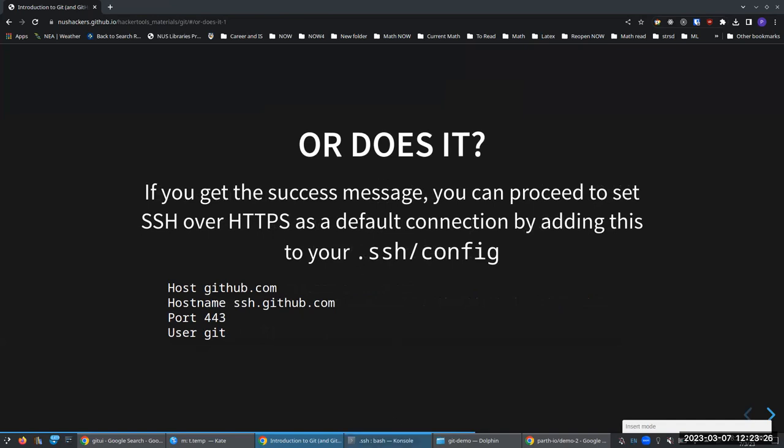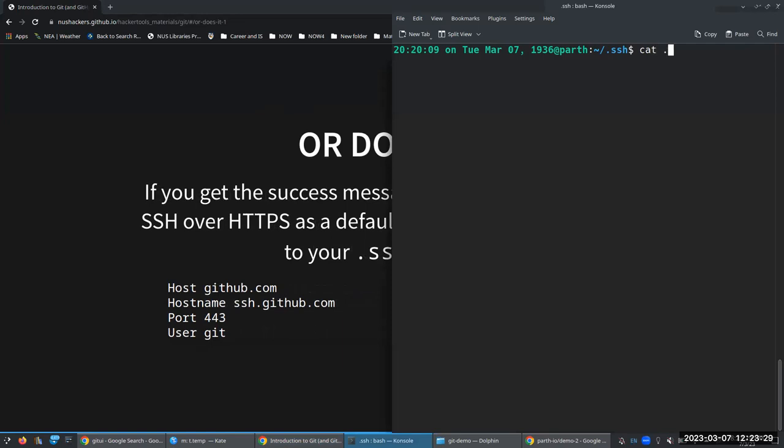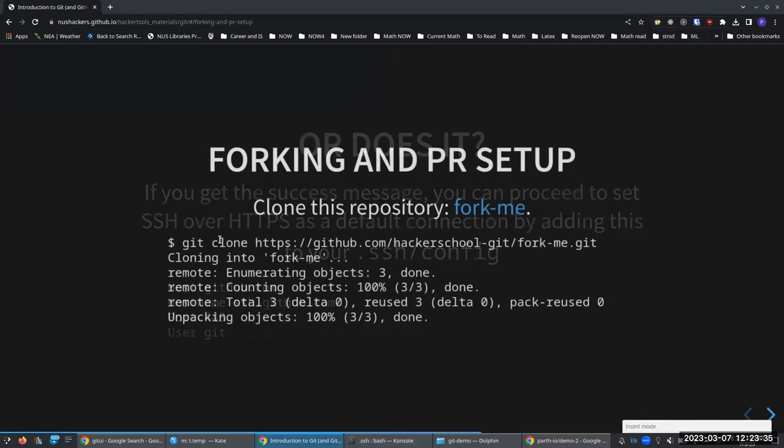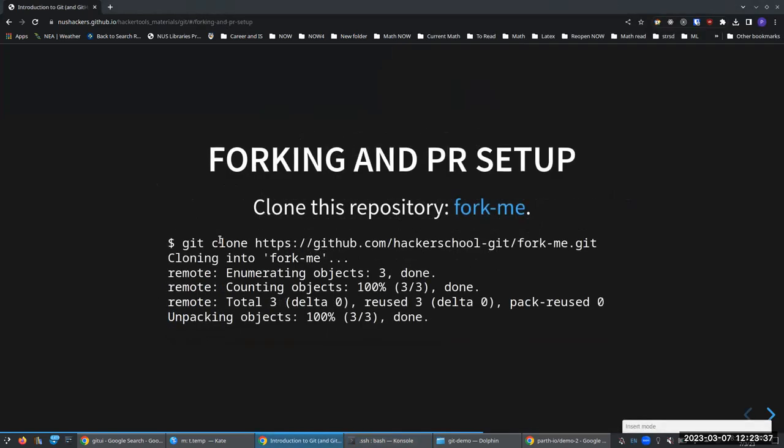Right, so I think I showed you all my config just now. Yeah, so for me, I just set it up like this, kind of similar. Okay, so now this is on how to use GitHub's forking and pull request feature, like what you mentioned the last time, right? Like earlier in the session.